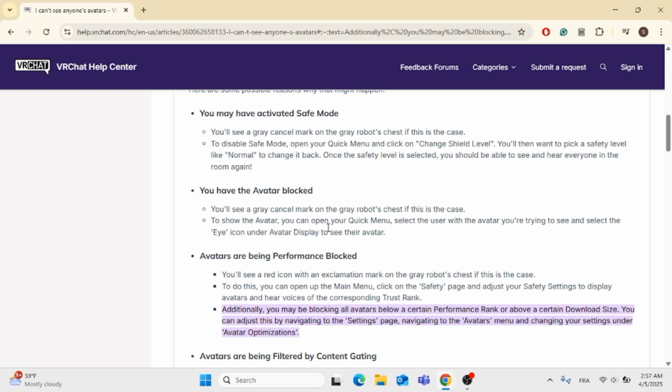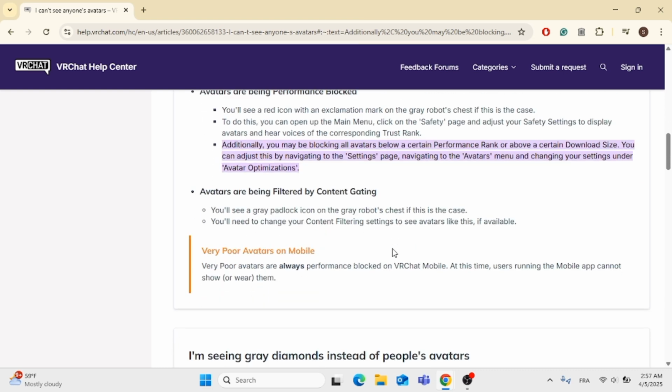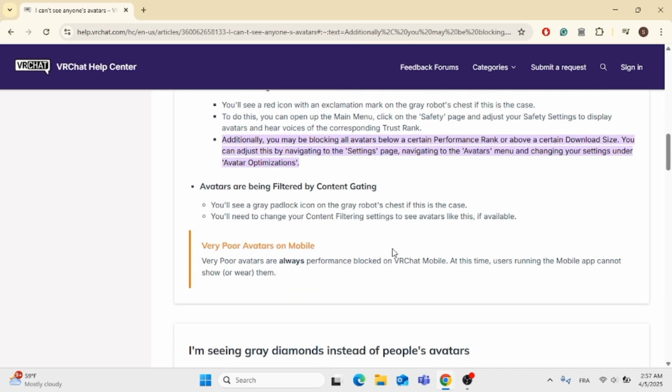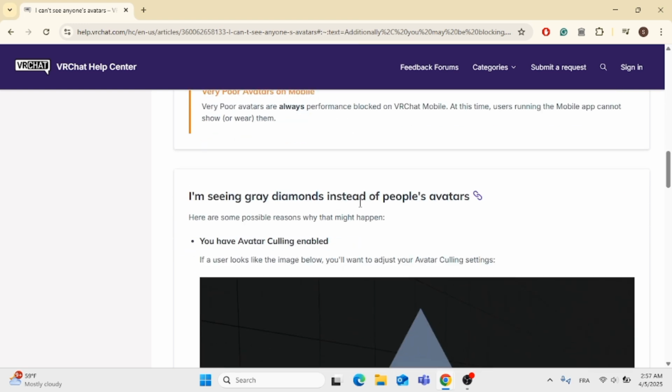First, you might have activated Safe Mode and you have the avatar blocked, or avatars are being performance blocked. To show the avatar, you can open up your quick menu, select the user with the avatar you're trying to see, and select the eye icon under Avatar Display to see their avatar. Or avatars are being filtered by content gating. You will see a gray padlock icon on the gray robot chest if this is the case.